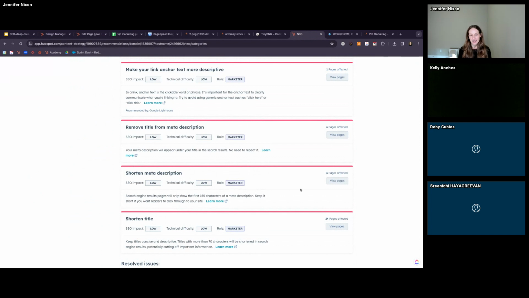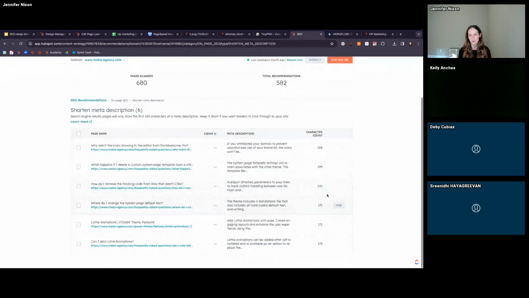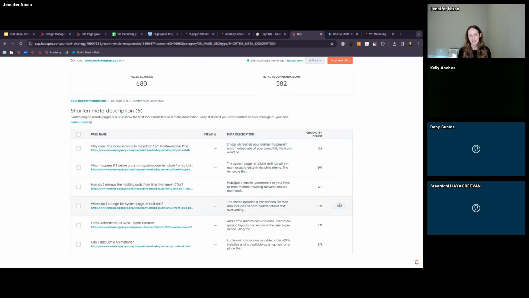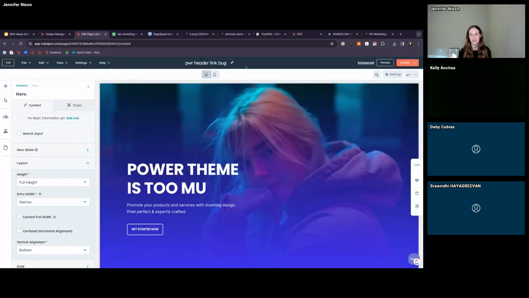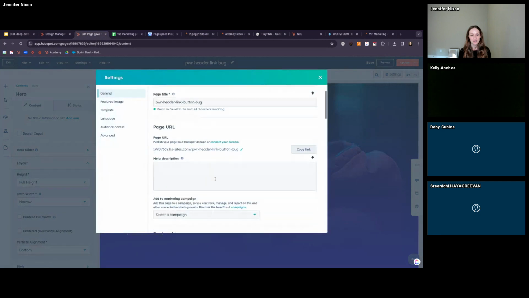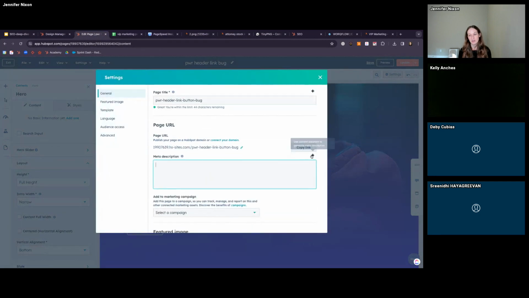HubSpot has the AI tools built in. So if you are in your account, you can click view pages, and then on the right side here, it's going to say fix in editor. It'll open that page directly to your meta description, and you can actually generate an AI version. It's going to show you the character count. I can jump over here. It's going to take you directly to this box, and you can say, hey, generate me a meta description.